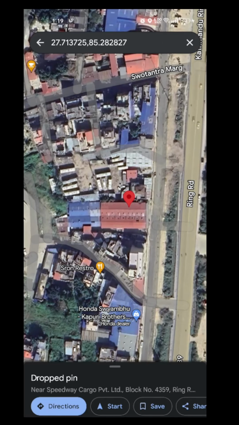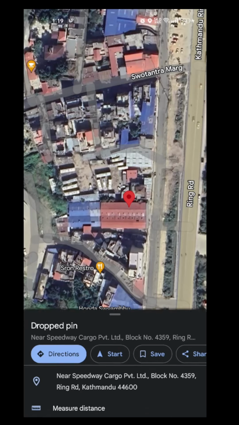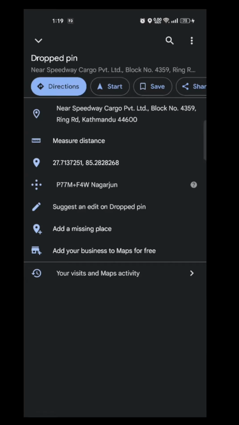And as you can see in the search bar, a few numbers appear, and that is the map coordinate of this place. You can also view this coordinate by dragging this window up, and here it is. You can tap on it to copy the coordinate.